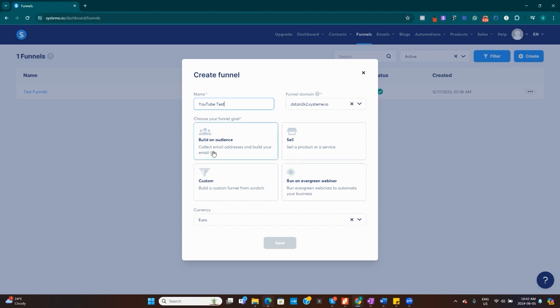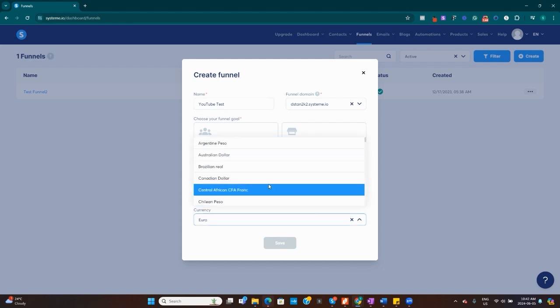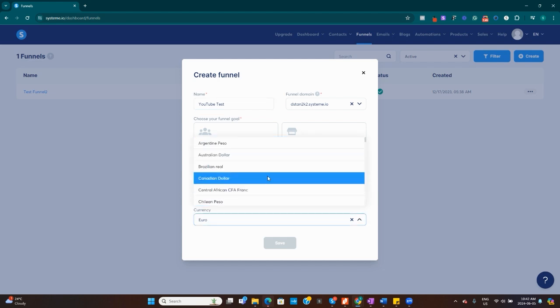Then your funnel goal. If you have a product to sell online, you can use this. If you're trying to build an audience, that means you're trying to just get emails, to build your list so you can remarket to them, choose build audience. If you want to build a funnel from scratch, you can choose this. If you want to run an evergreen webinar, you can choose this. And you also have the option to choose your currency. For the sake of this video, let me use Canadian dollars.